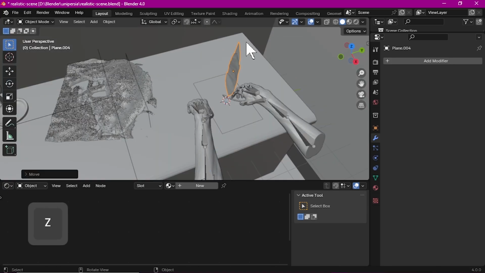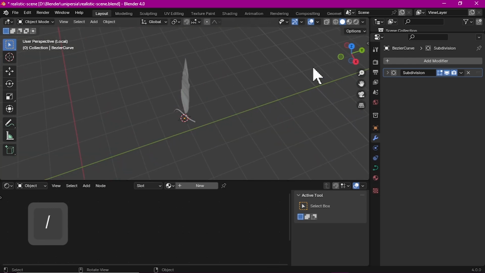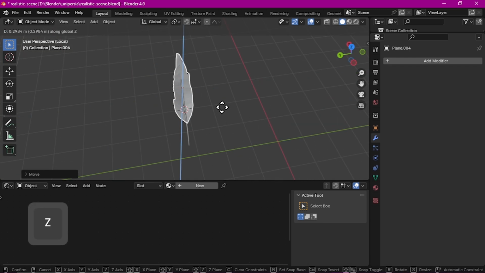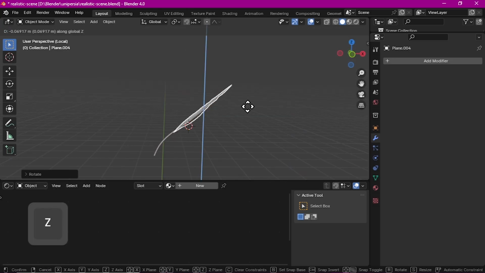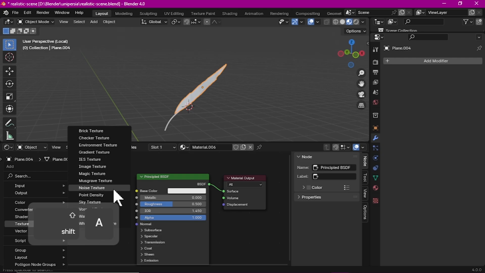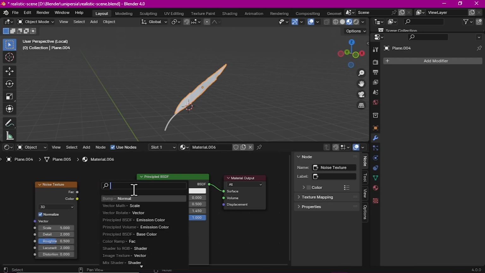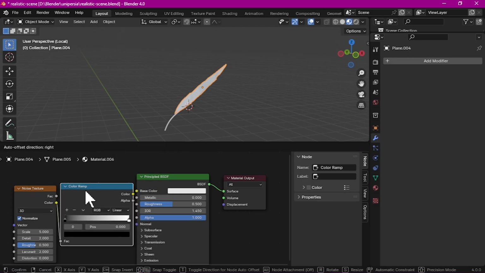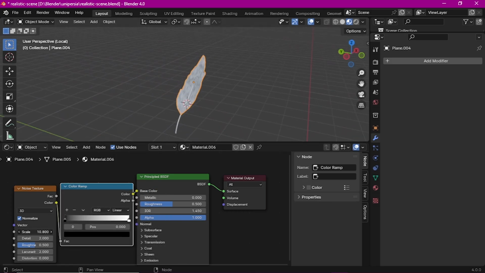Once both parts are finished, place the feather next to the pen shaft. Select the feather and create a new material. Use a combination of noise texture and color ramp nodes to create natural color variation and subtle irregularities across the surface.